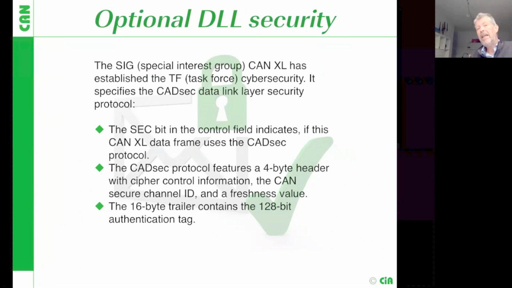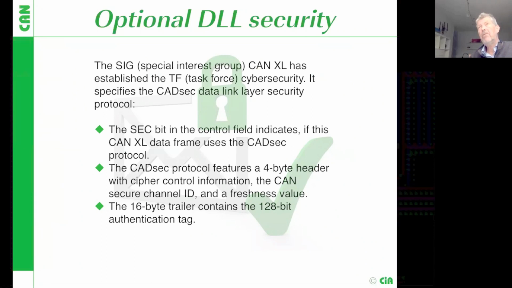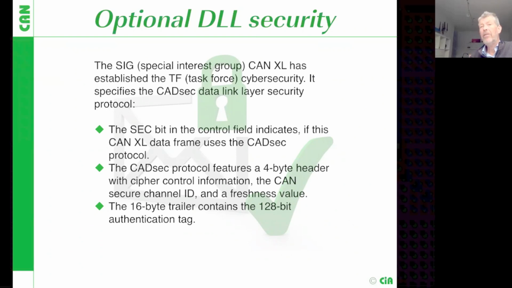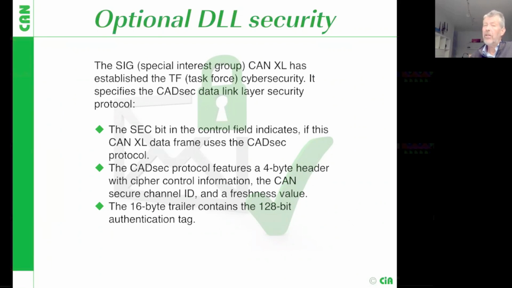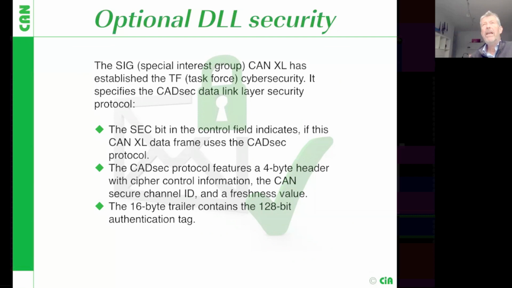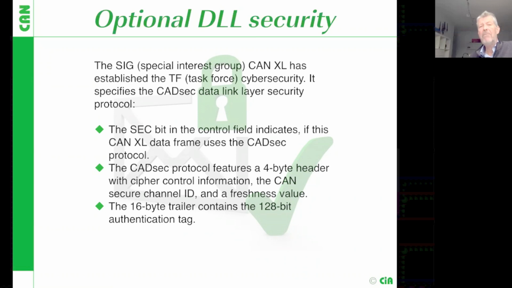This data link layer security was a big issue in the automotive industry for many years. There's a lot of discussion. We discussed this also when we started with CAN XL. There were several proposals, several presentations, but at the end we said it is not our business to specify a higher layer security. We want to have some optional additional data link layer security.